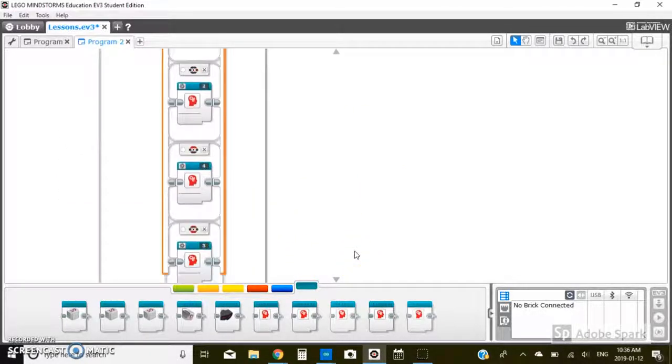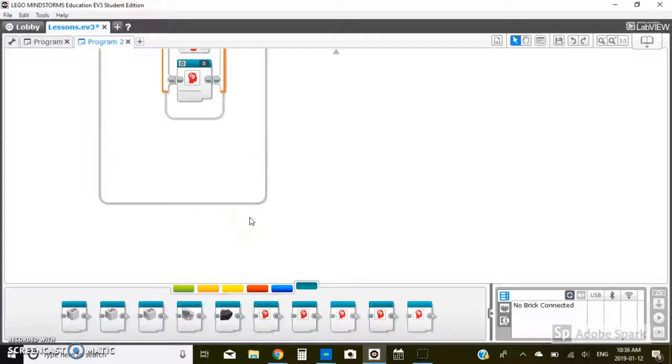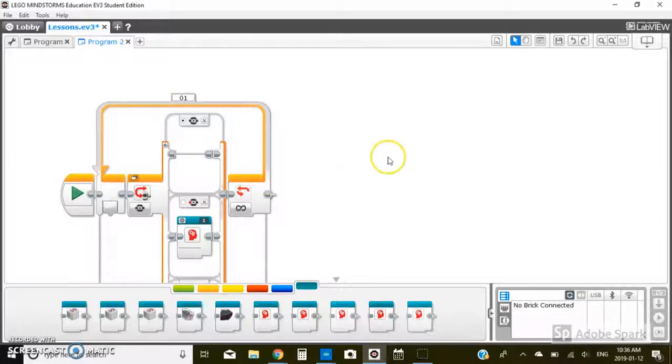Now the downside of this program is that it's only able to accommodate up to 5 different brick buttons, 5 different my blocks. So if you have any more runs than that at your FLL competition, then this probably isn't the best program for you. With that being said, let's just give it a go.